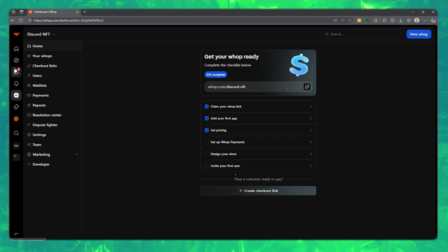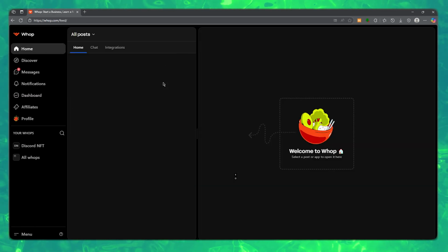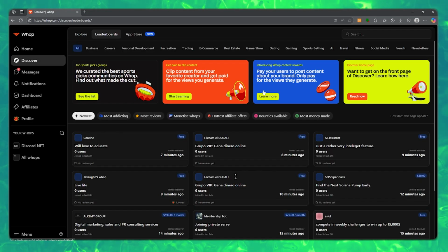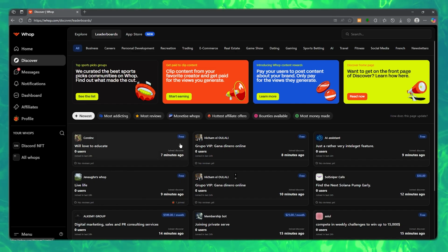So once we have gone through with all of that, let's actually talk about driving traffic. Okay, let's talk about how you're going to get users to actually come up to your WAP and purchase it. So, WAP has its own built in marketplace, which means your product is searchable by all WAP users. They just go into Discover and they can find it here. But how will you make it appear over here?